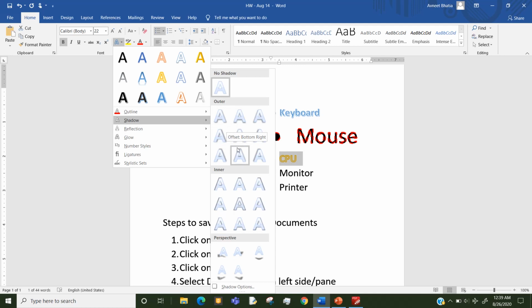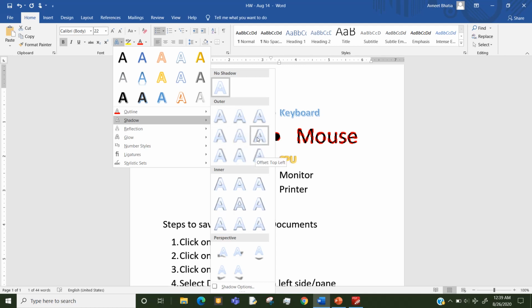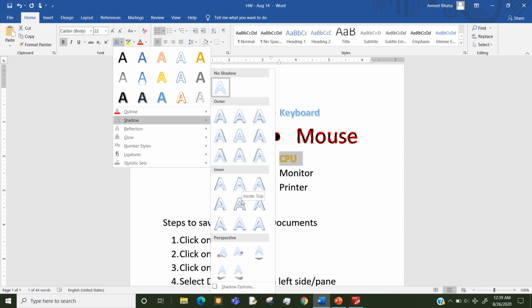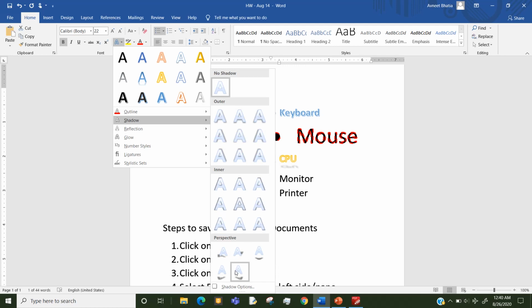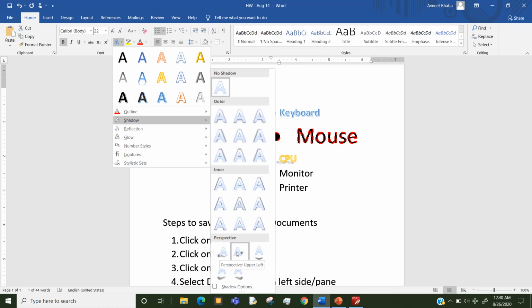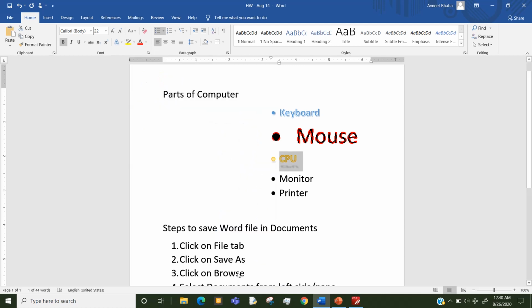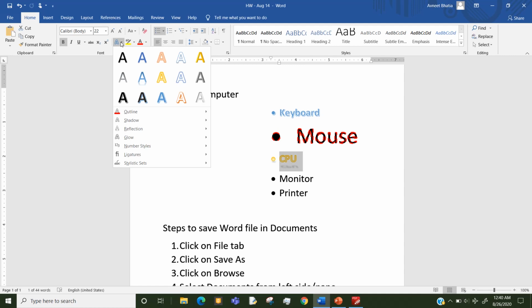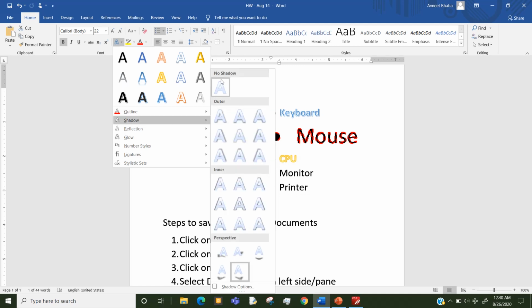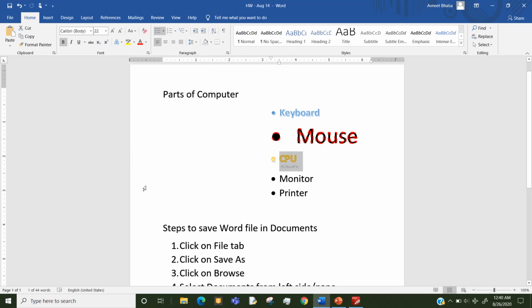Now you can see the outer shadow means there is little shadow towards the outside. Inner shadow means it is towards inside. Okay, and this perspective shadow, it appears as if somebody is looking from front, and then how the shadow is formed. So you can see the different styles. These perspective shadows are more darker ones. So let's apply this. Now again, if you want to remove the shadow effect later on, you can click on text effects drop down, go to shadow, and then click on this no shadow. The shadow will be removed. I am not removing it now.